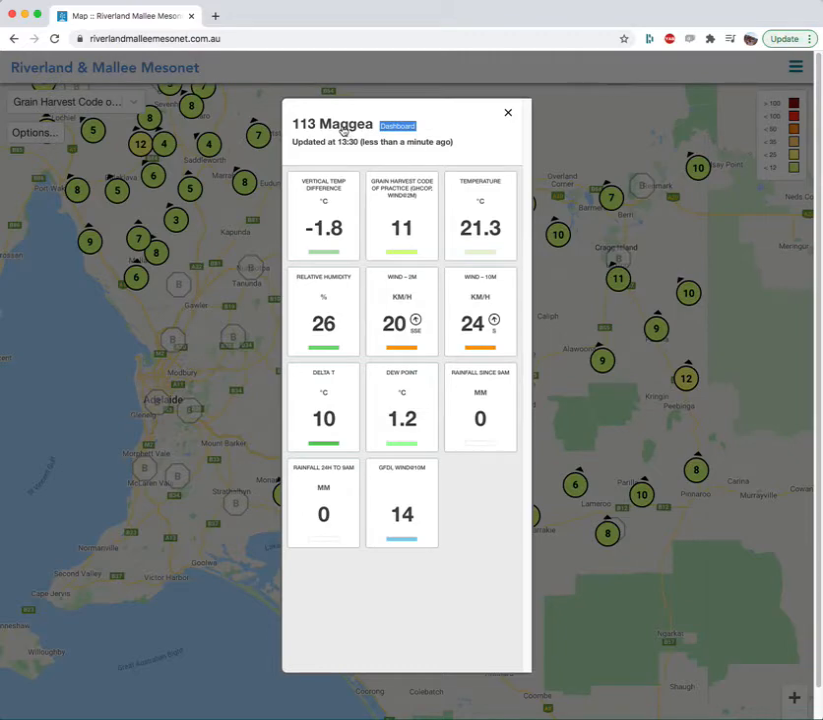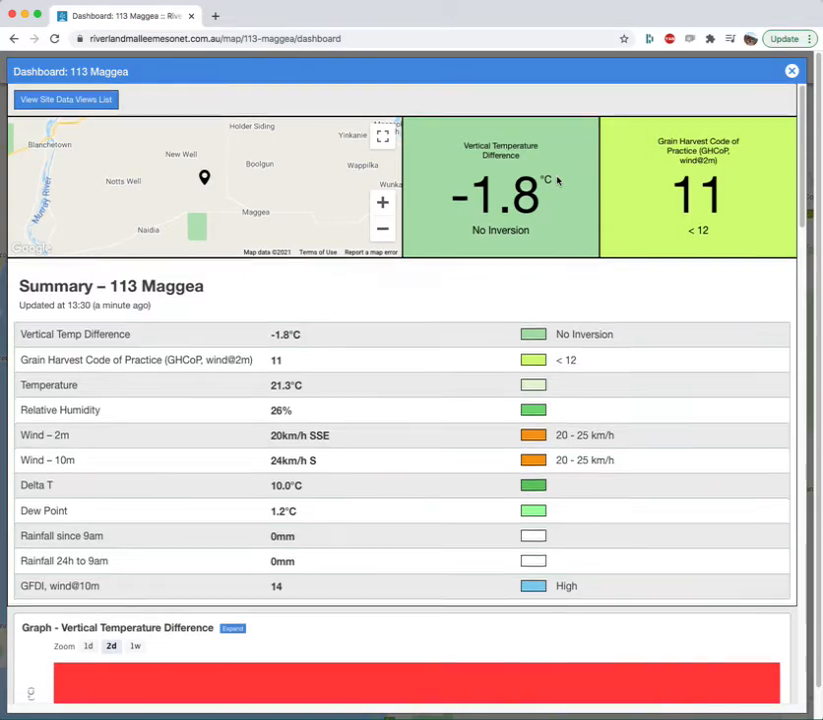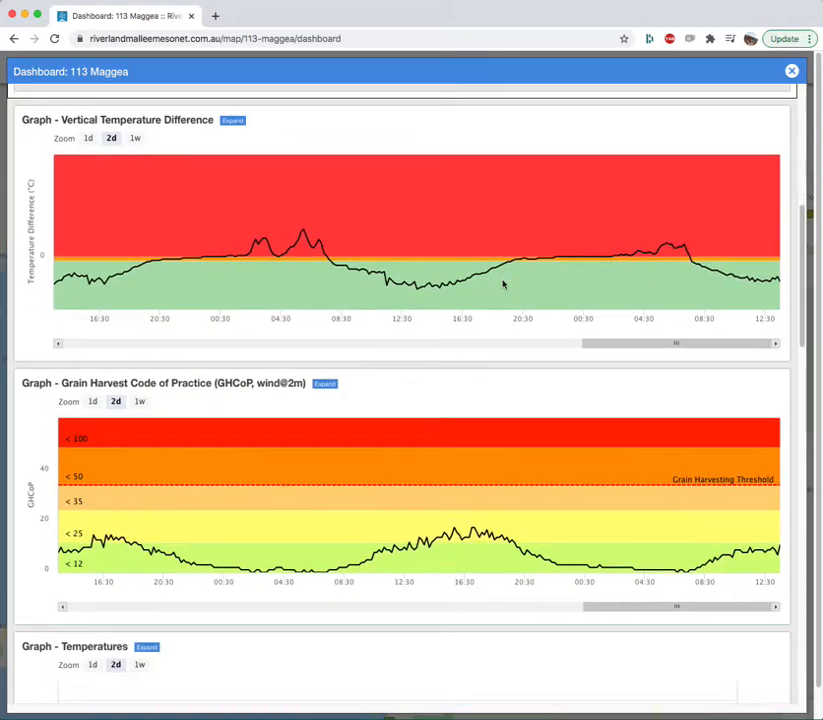To look in further detail, you can click on the heading or on the little text highlighted in blue called Dashboard, and it will take you in a couple of seconds to the dashboard. This shows some color-coded tiles at the top showing vertical temperature difference and the grain harvest code of practice, as these are considered the most useful variables for many growers, a quick summary table, and possibly more interestingly, a 48-hour time history of each of the variables.